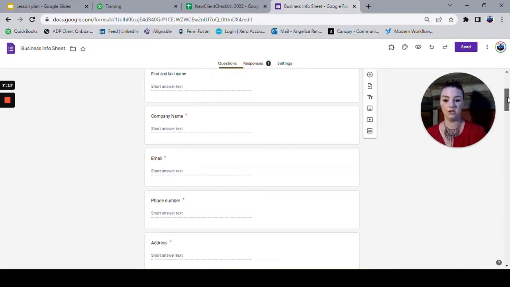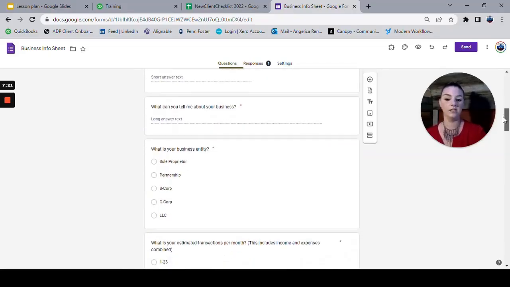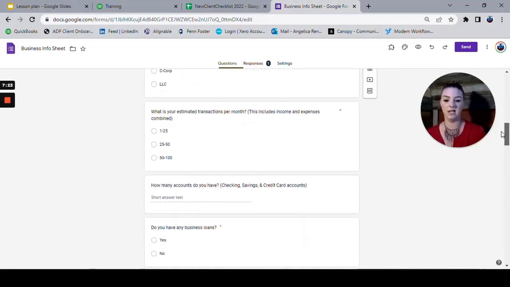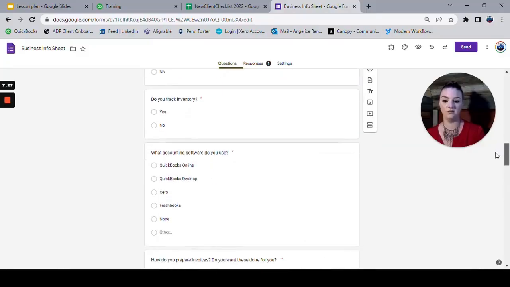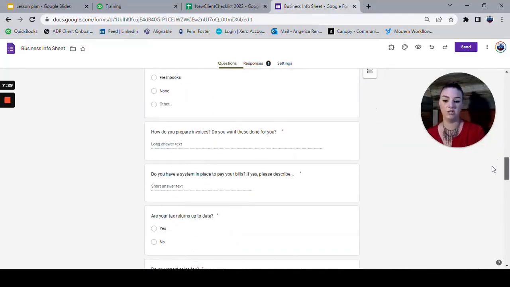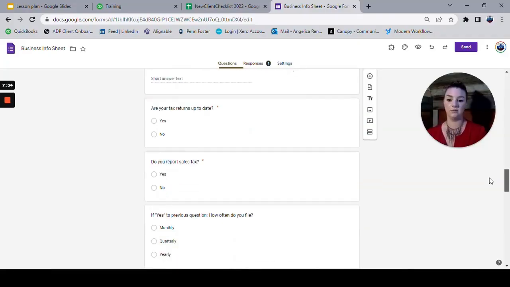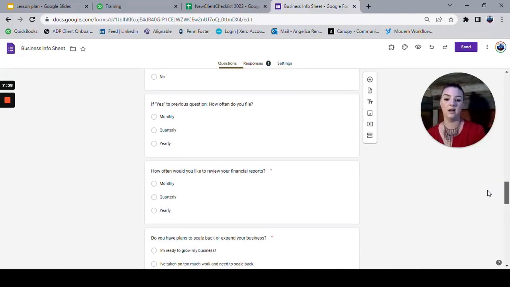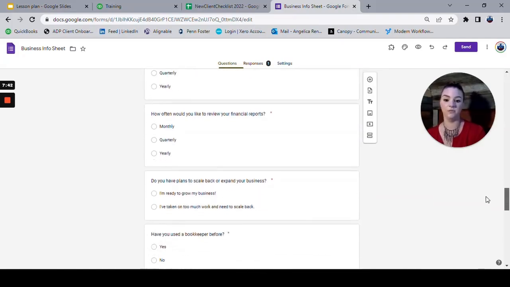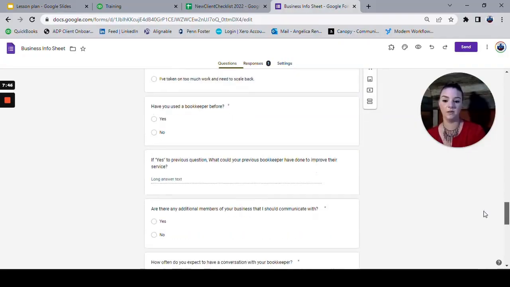But I have them enter in their first, last name, company name, email, phone number, address. What can you tell me about your business? What is the entity? How many transactions, accounts, loans, inventory? What type of software do you use? Do you prepare invoices? Do you have a system in place to pay your bills? Tax returns, do you report sales tax? How often do you file sales tax, if that is what they do? How often would they like their financial reports viewed? Do you have plans to scale back or expand?